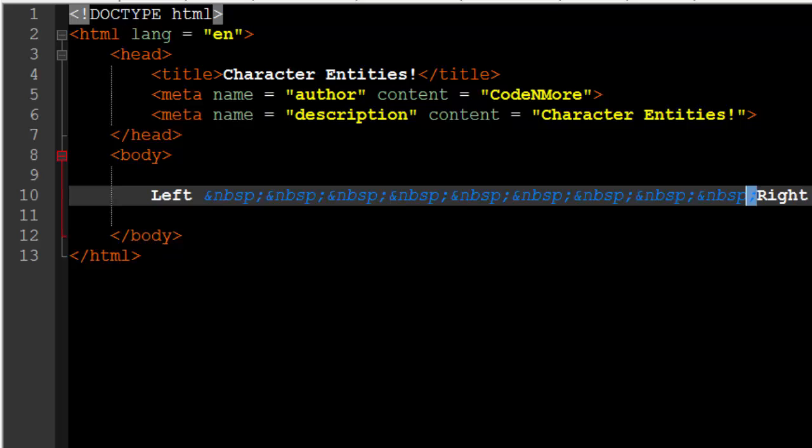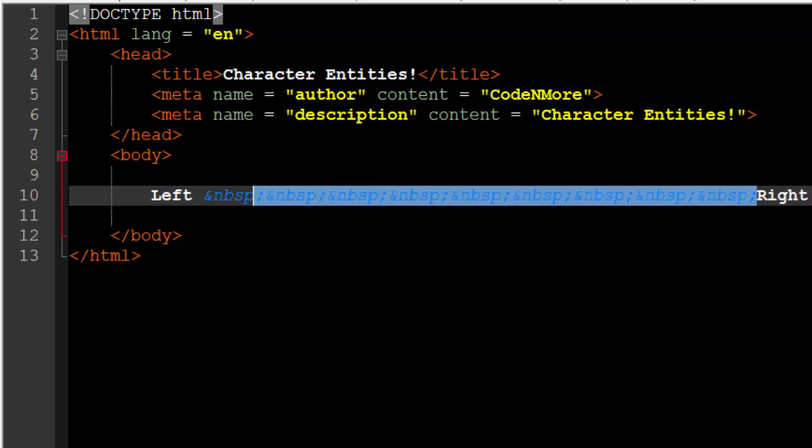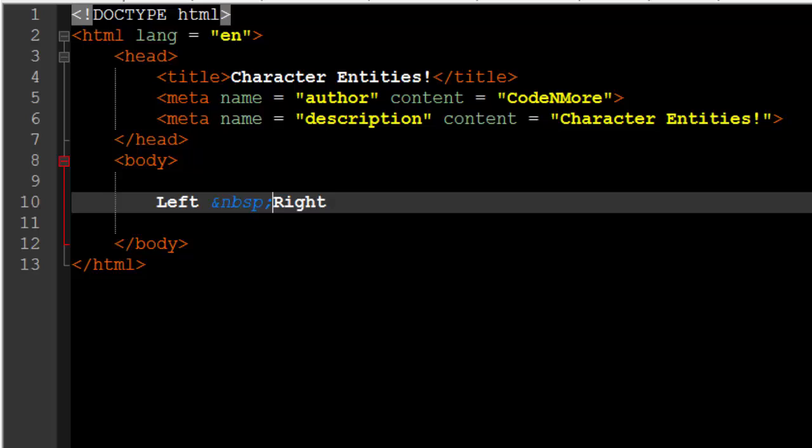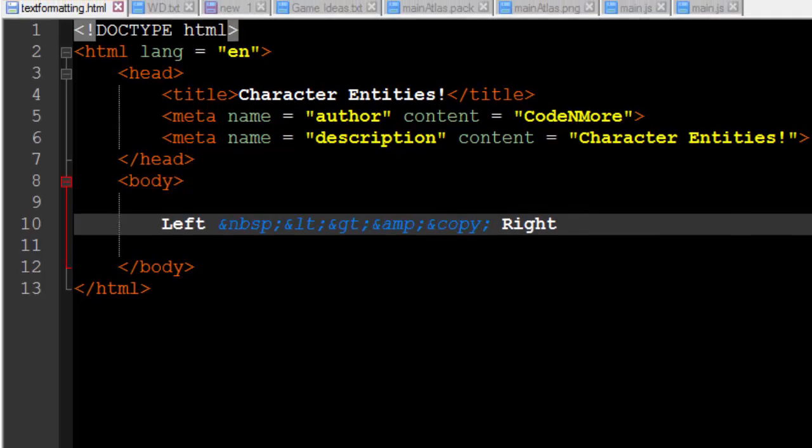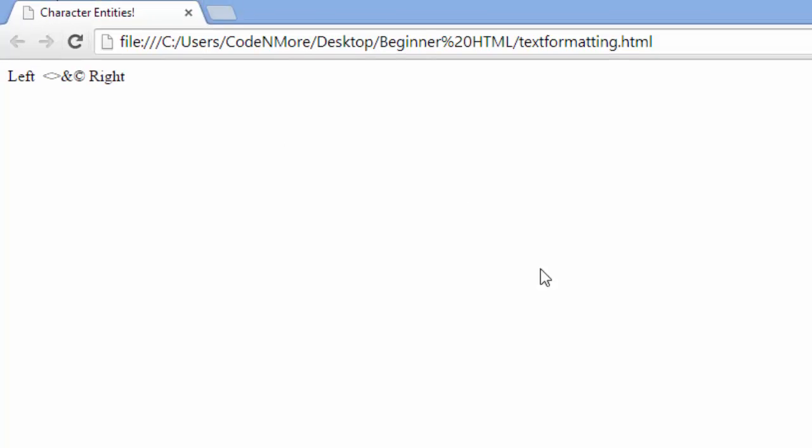So let's do a quick recap of all the character entities that we learned. We learned the no break space character, or a space. We've learned the less than symbol. We've learned the greater than symbol. We've also learned the ampersand symbol. And finally, one of the most important ones that you're going to be using, the copyright symbol. And if we save that, we should get all of the character entities that we learned today, and we do. Less than, greater than, ampersand, and copyright symbol, and there's also a space in there.